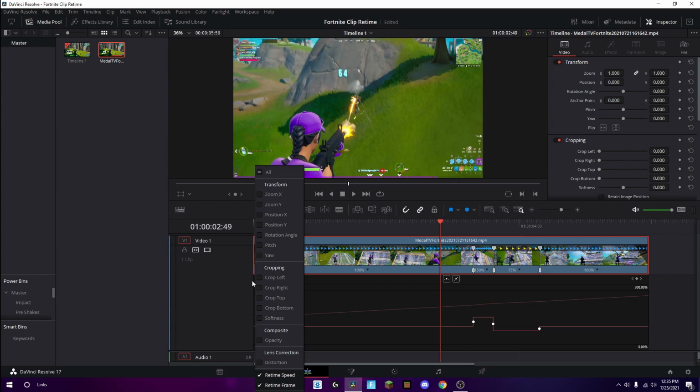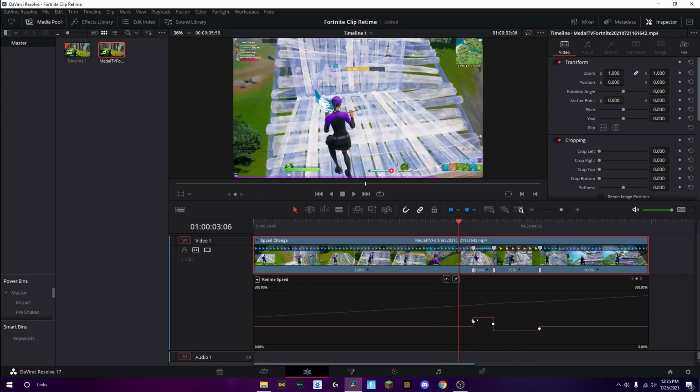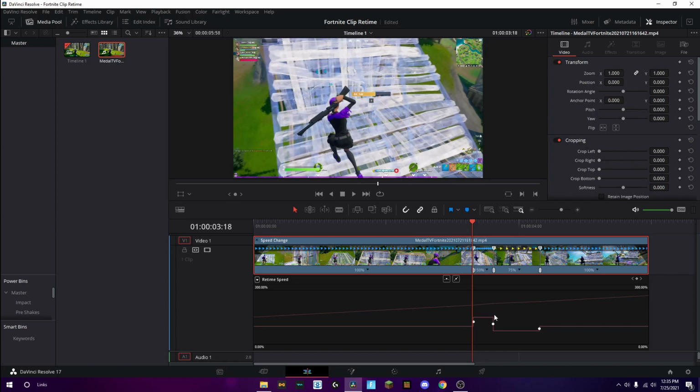If you go to speed, you can go through here if you'd like as well. But we're going to go over here and check Retime Speed. Now, Retime Speed actually shows this right here. And if you would like to curve it, meaning instead of going up straight, down straight, up straight, because it's going faster here, slower here, and then back to the straight line here.